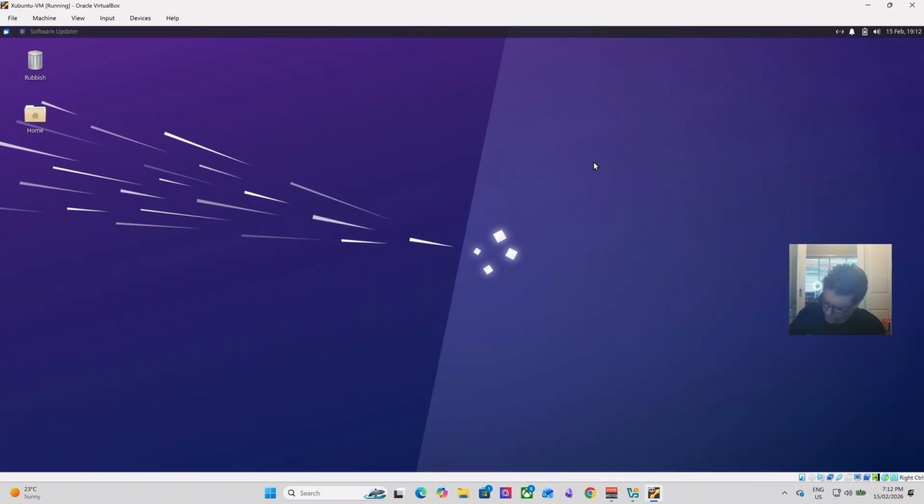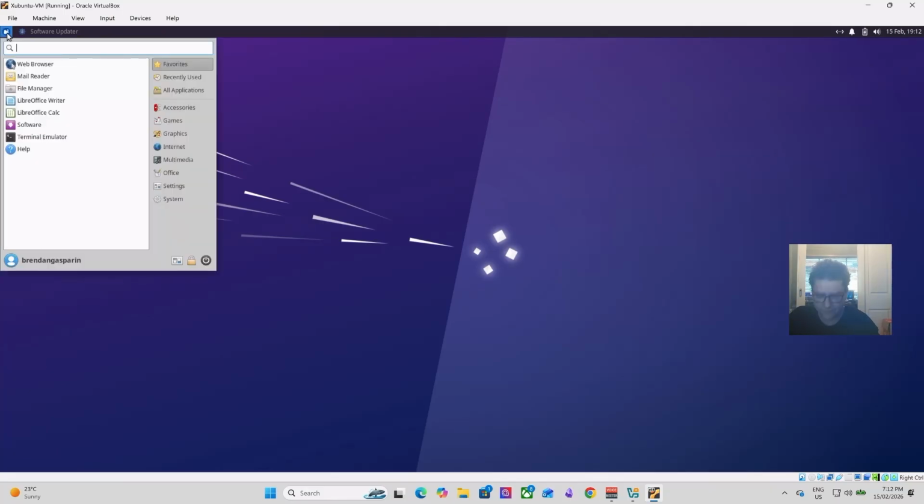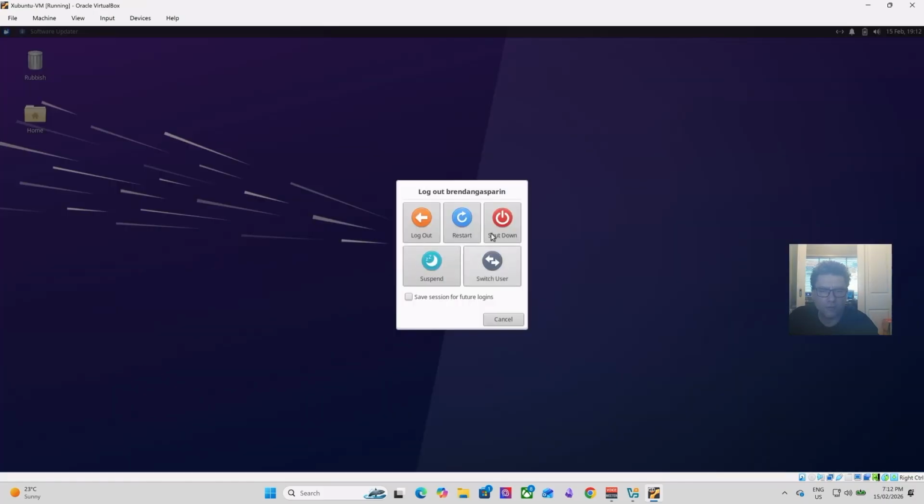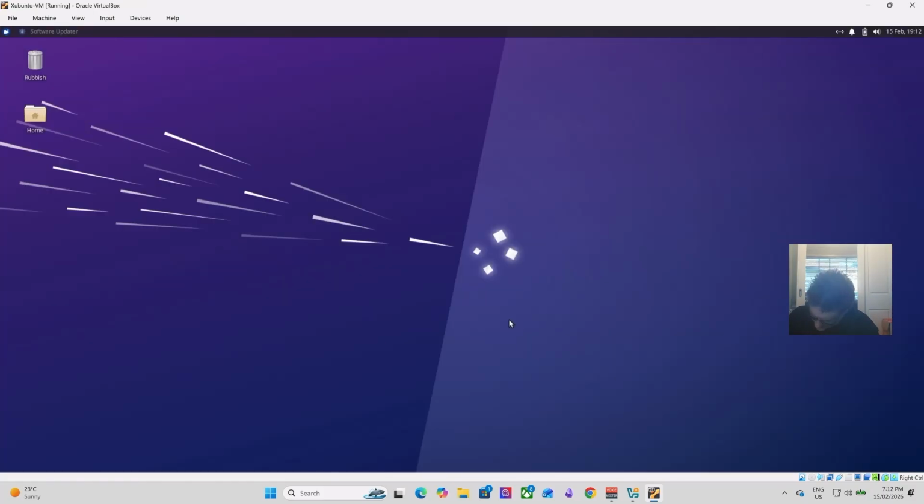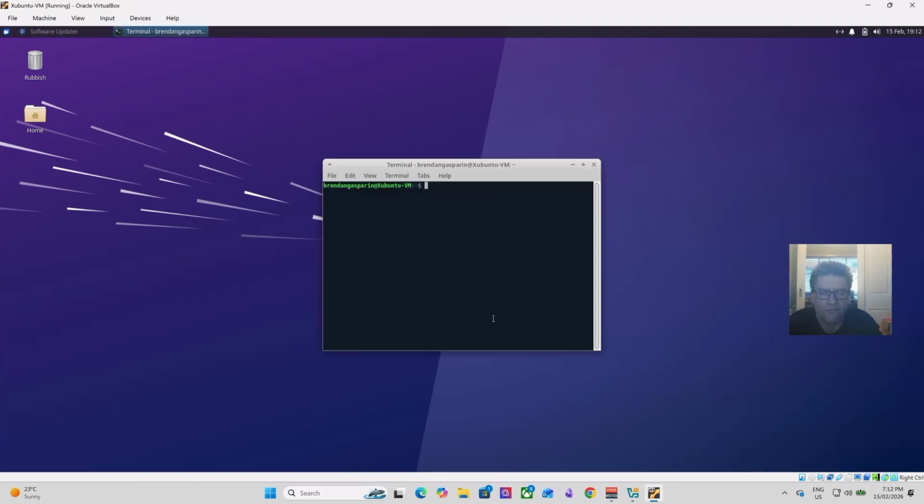Gracefully shutting down your virtual machine. Like any computer, you should shut down your virtual machine the right way or you risk file corruption. There are 3 ways to do this. You can select the applications menu like we did before, the power icon, and shut down. I won't do that for the sake of demonstration. We can go into the terminal, Ctrl-T, and we can type poweroff, no spaces, all lowercase, like this. And that would also turn off the computer.